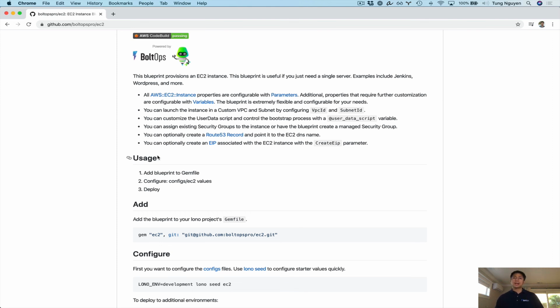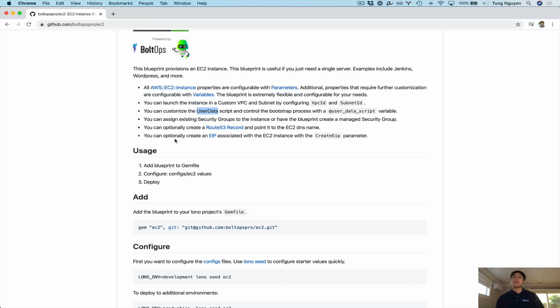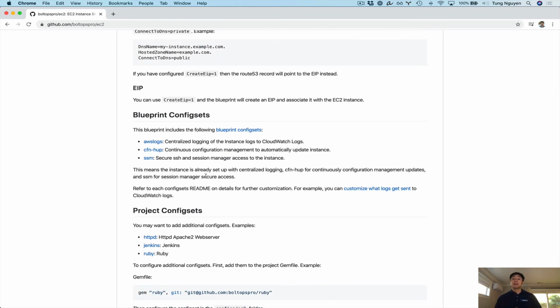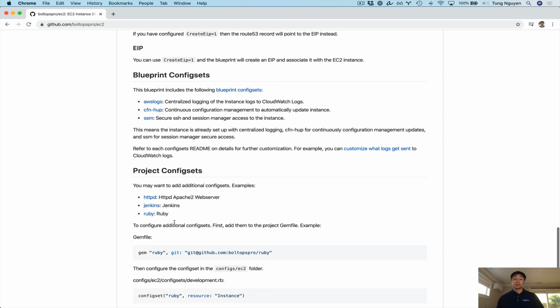Okay, so that pretty much covers at a high level the EC2 CloudFormation blueprint here from BoltOps Pro and how you can configure it. Again, you can configure pretty much any detail here. The user data script is one way to use a bash script to add more customization to your EC2 instance. And config sets are another quite powerful way to add more customizations. Like here's a config set that will install Jenkins for you and keep it running. And here's another config set that installs Ruby for you. And they're also all available in BoltOps Pro.